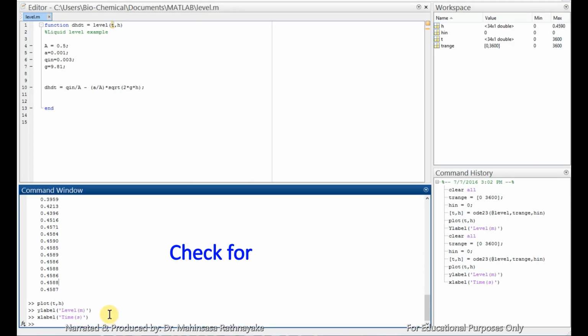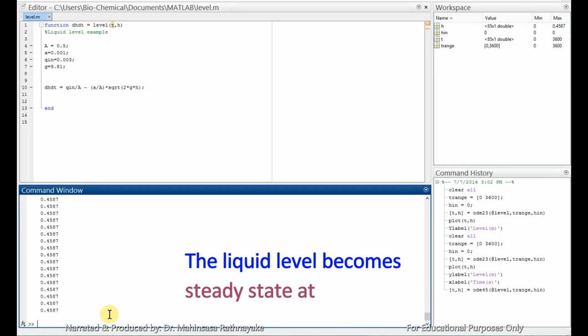Then let's check the ODE45 solver. We can only change the solver name in the previously entered command. So we can take the previous command and change the solver name to ODE45. We can see the result is 0.4587 meters, which must be more accurate than the previous.